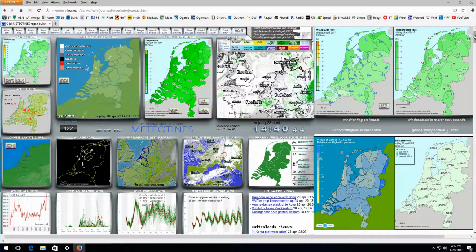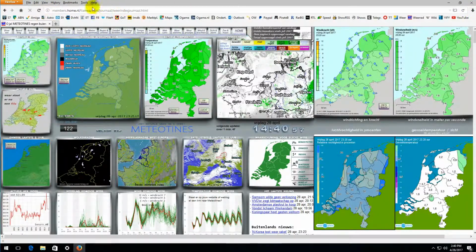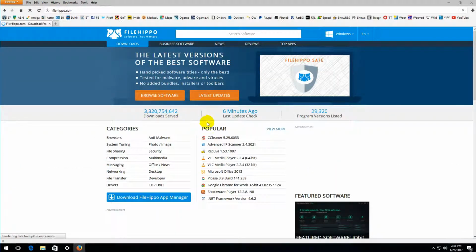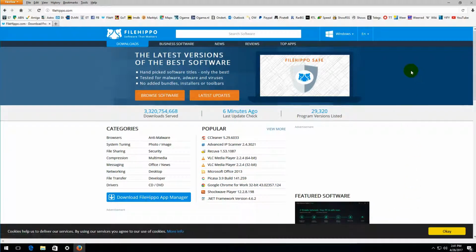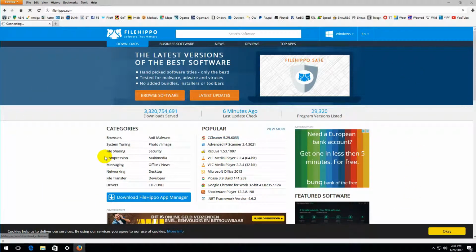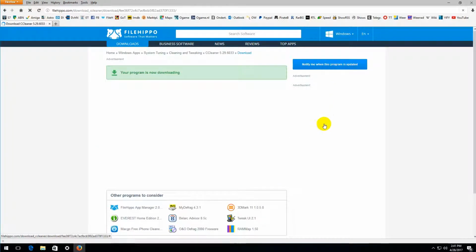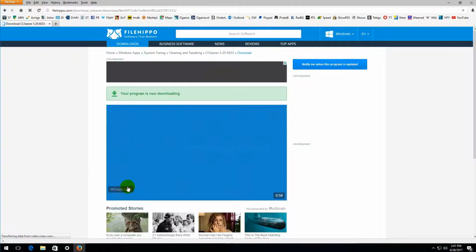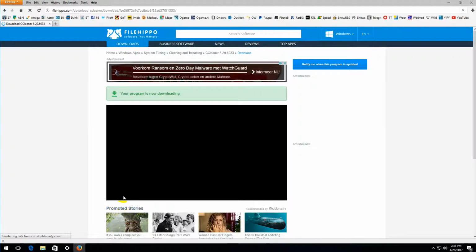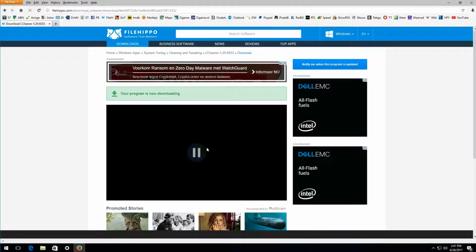So this symbol here represents the download thing you are downloading. For example, if I go to File Hippo, this is the site where I usually get all my stuff, like CCleaner. Always click the green button. Yes, ignore this damn movie. Yes.